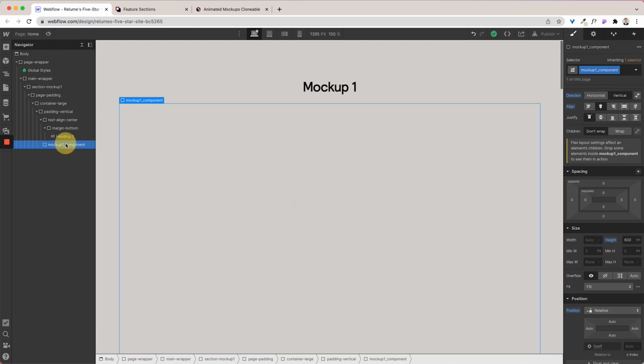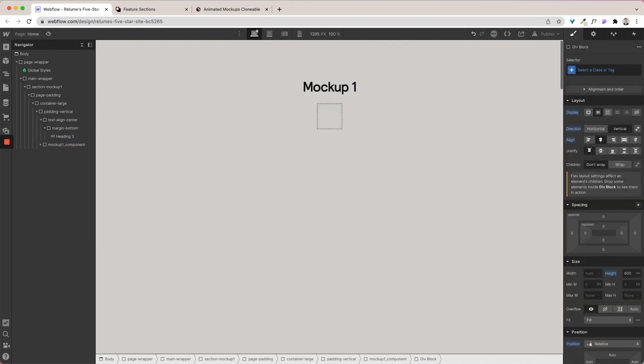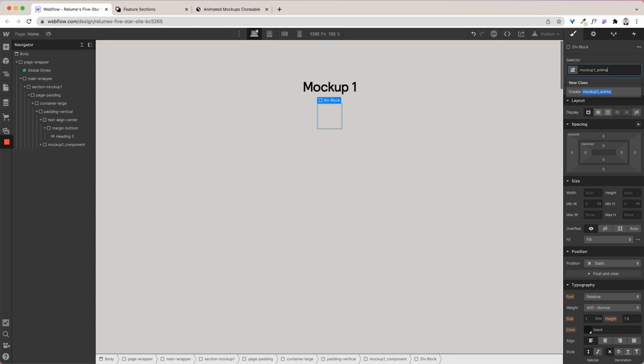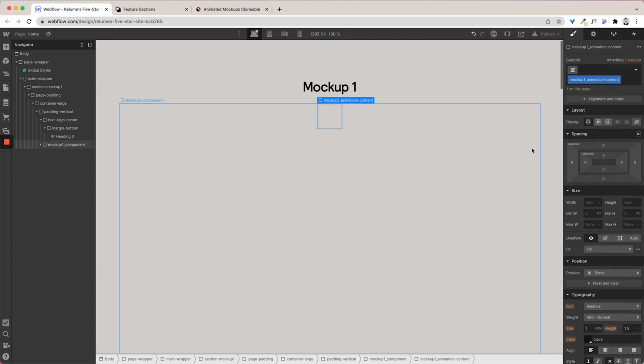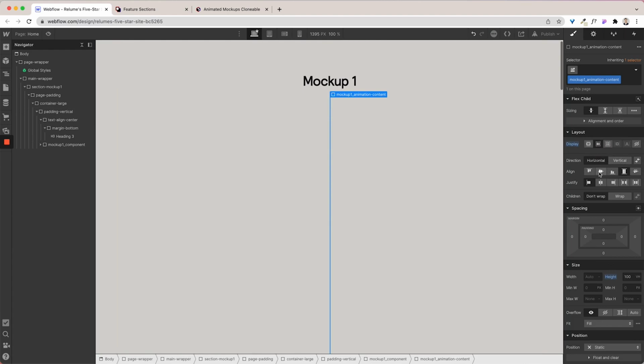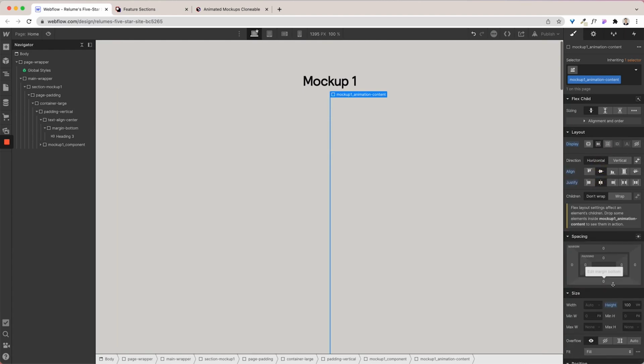Okay, the next thing that I'll create, the next div that I'll create, is a div called Mockup1 Animation Content. This will have the animation inside of the content. What I'll want to do is make it 100 viewport height. I'll also want to make it Flexbox and make it all centered.